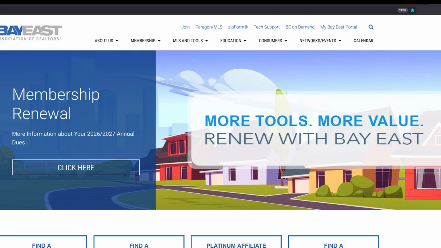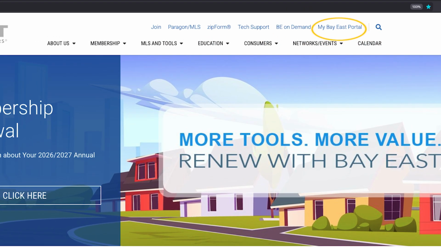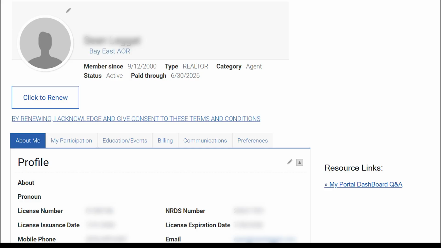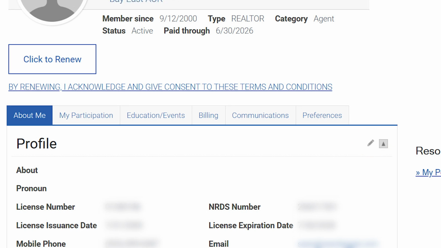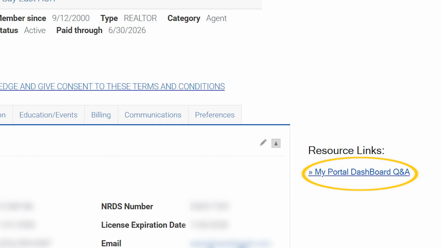First, on bayeast.org, log into your BayEast portal. Please review your information on your dashboard to make sure it's current and accurate. To edit this information, click on the pencil icon. There is additional information available about your dashboard under Resource Links.